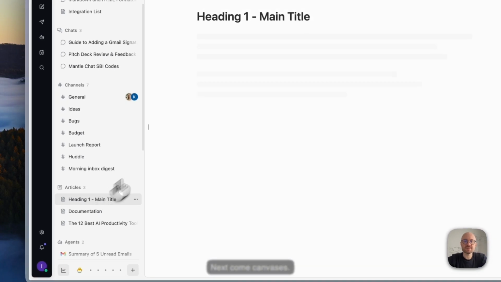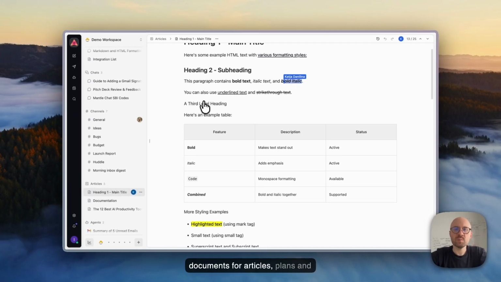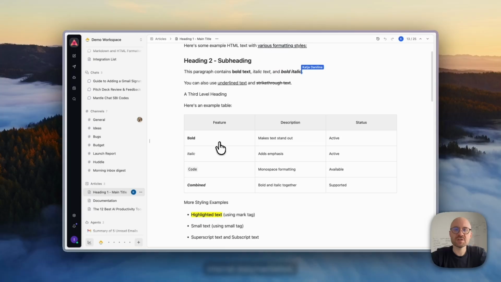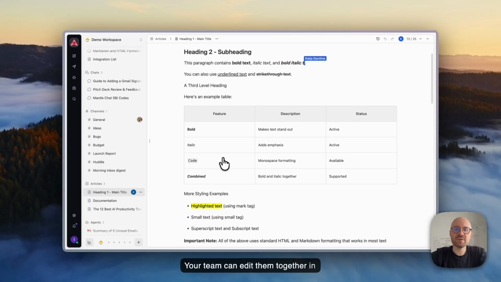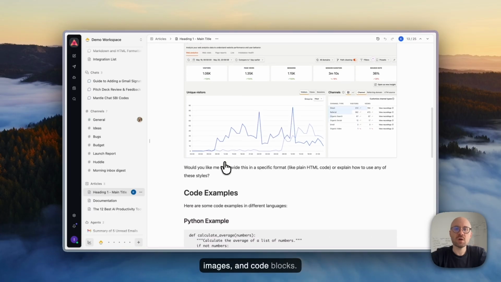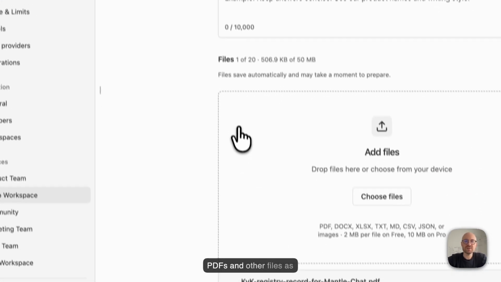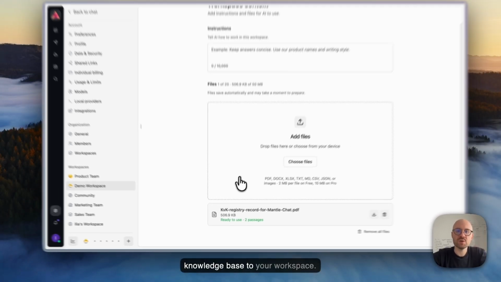Next come canvases. Canvases are collaborative documents for articles, plans, and internal documentation. Your team can edit them together in real time and use headings, tables, images, and code blocks. You can use canvases and upload PDFs and other files as a knowledge base for your workspace.